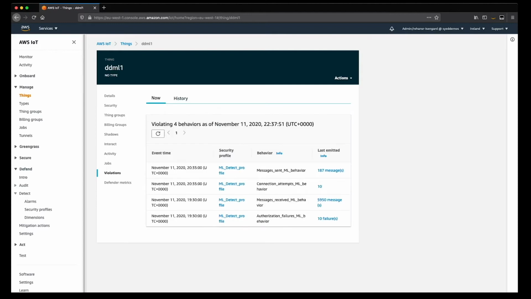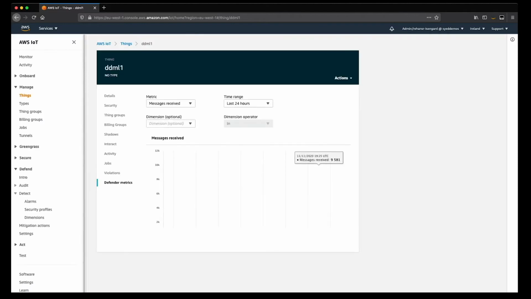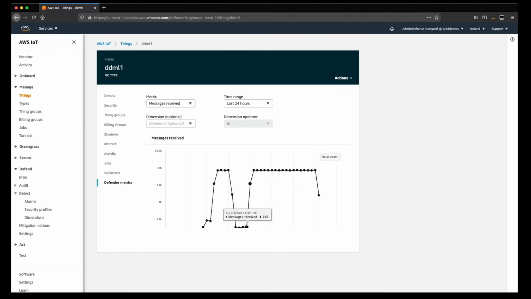We can also look at further actions here in terms of messages received from the device side. So let's have a look at that as well. You can see here by zooming in, this definitely has picked up. The device has become very chatty, 9,000 messages received, so it's definitely violating. So let's look at how we can mitigate this and move the device into quarantine.